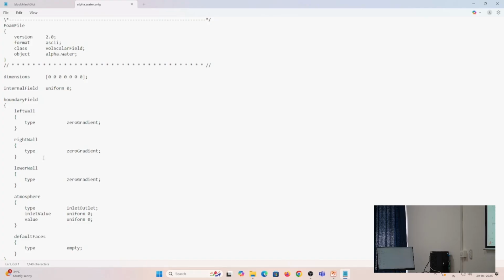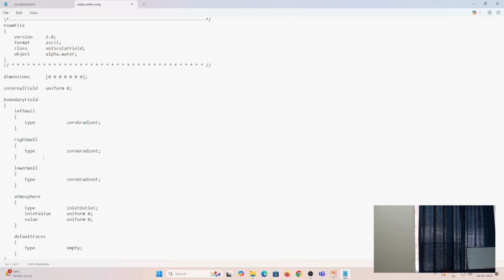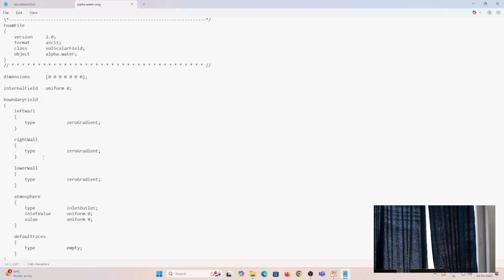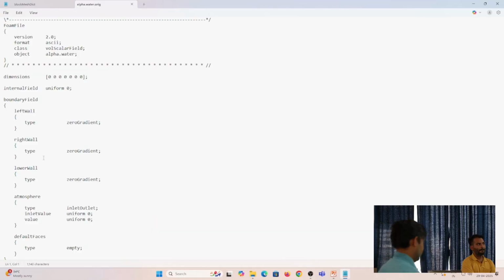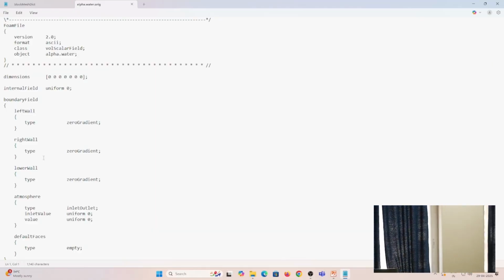Below that you have one value, inlet value. When this inlet outlet boundary condition is working, anything which can come from outside is actually only air. Typically if you have an open tank with a water column inside, then outside will be atmospheric air only. Because of the splash, water can go outside, but from outside water cannot come inside. So outside only air can come inside. So inlet value will always be 0.